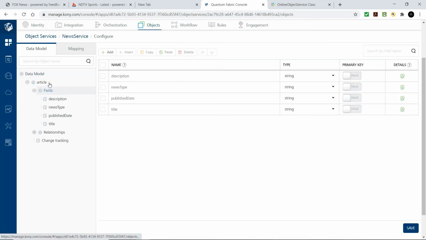This is how the generated model for a news article looks like. It has a title, published date, description, and the category to which the article belongs. It can be sports, world, politics, and the like. Let's make the title of this article model the primary key.